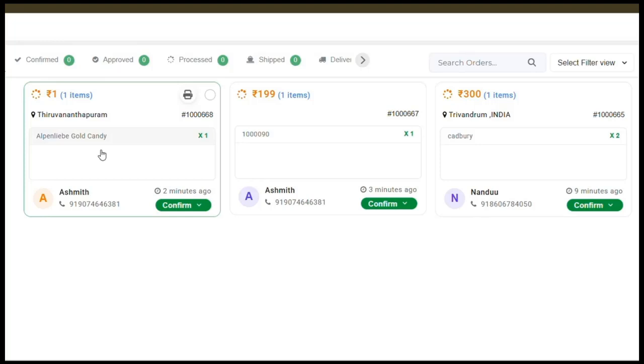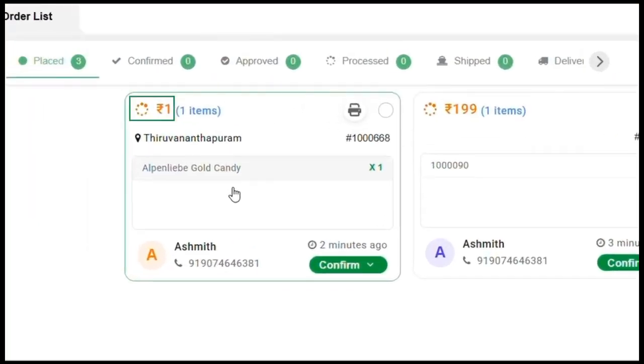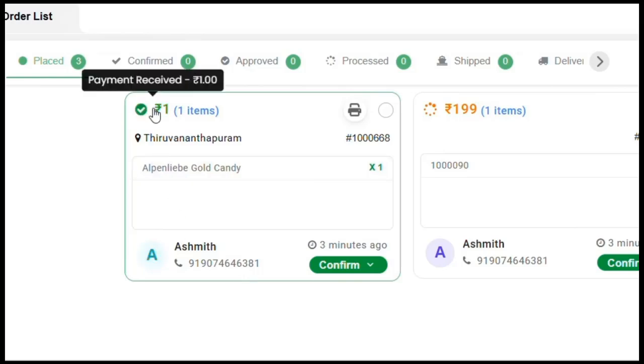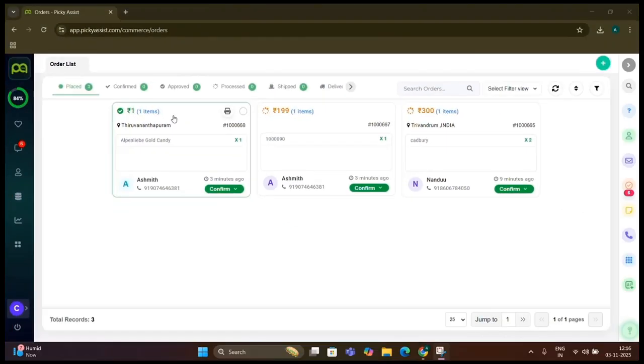In this case, the payment is pending and is indicated in orange color. After receiving the payment, it is indicated in green color along with a tick symbol. If the customer partially paid the order amount, then it will be in purple color.